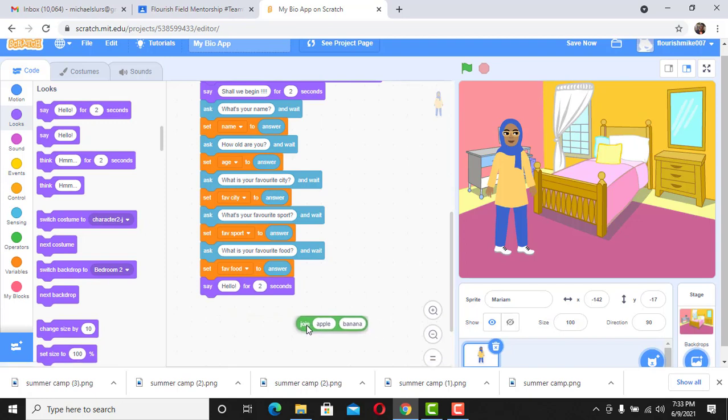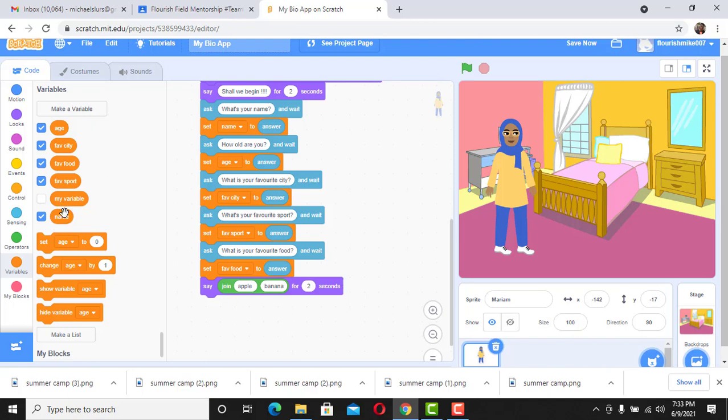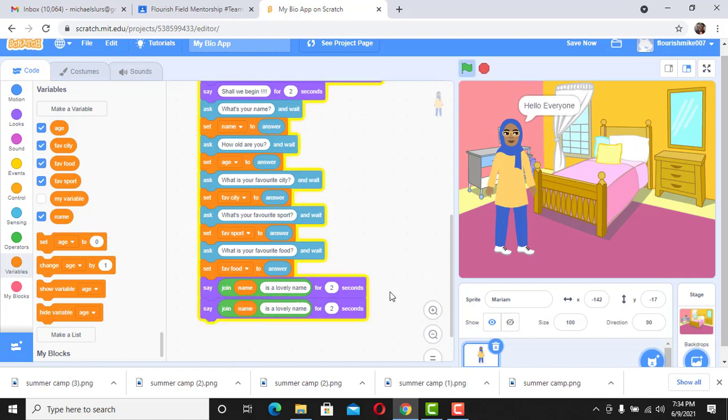So to do that, just click on look and then click on say block, and then you put in this join, and then you type in what? Mike, your name is a lovely name, right? So you put in name, space is a lovely name. But that's it. Now this name would be whatever you type in. For example, if you say Mike, it's going to say Mike is a lovely name. That's the first one.